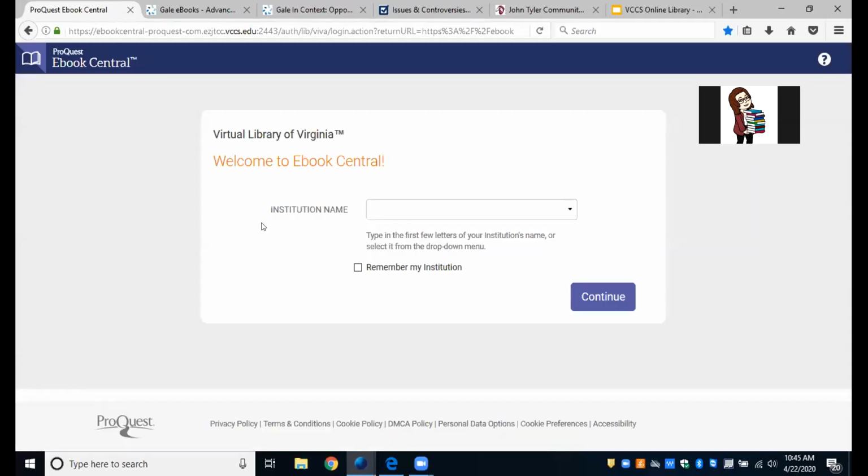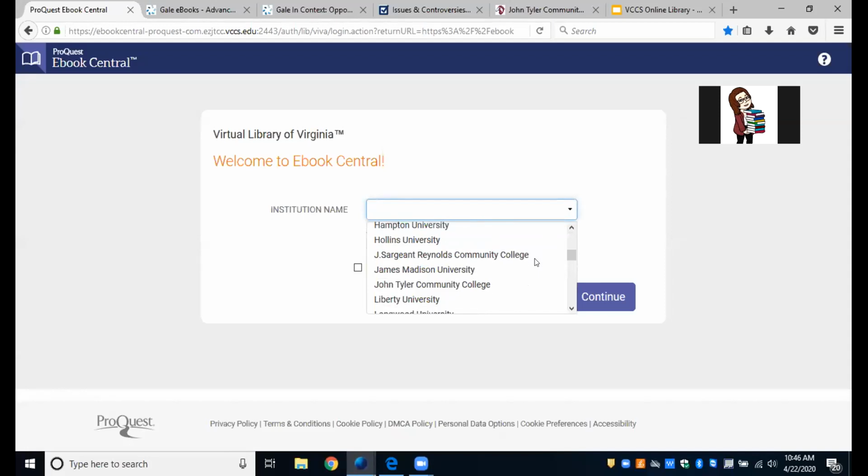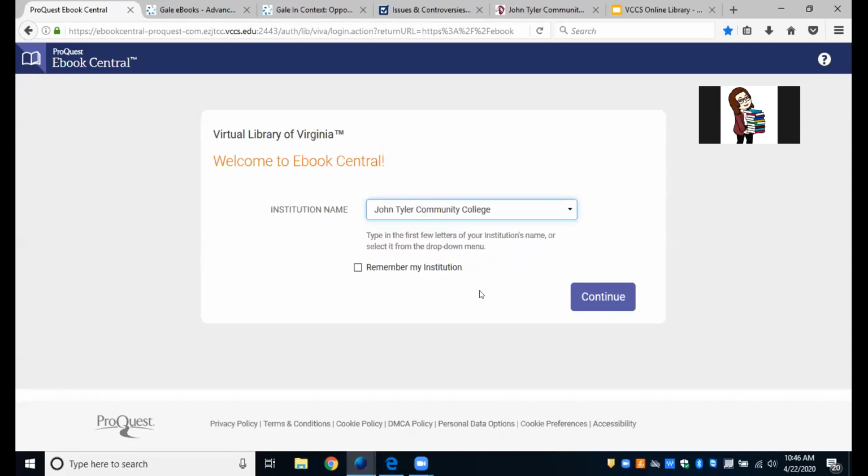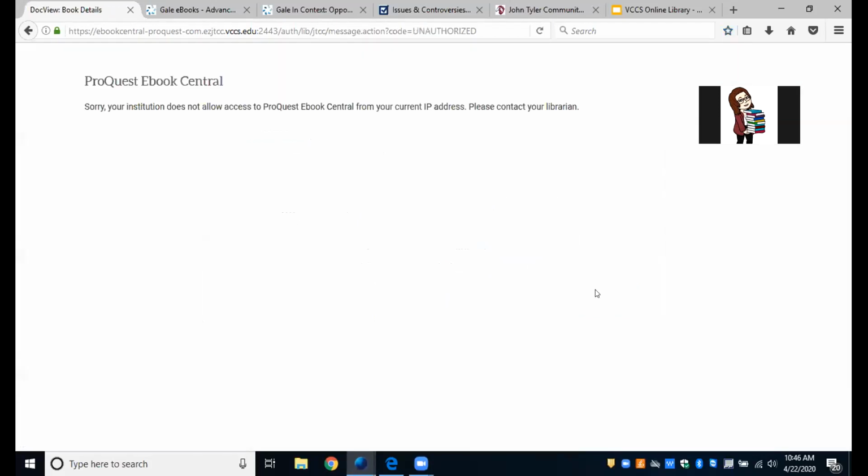Can everyone see the search screen? Bethany, can you see the Welcome to Ebook Central? Yes. Perfect. Okay, so the first thing you're going to do, and let me mention that Ebook Central gives us access to over 1 million ebooks from over 750 different publishers. So it is a very large collection for us to have access to. The first thing I'm going to do is I'm going to locate my institution name to get started. I'm going to put John Tyler in, and I'm going to continue.